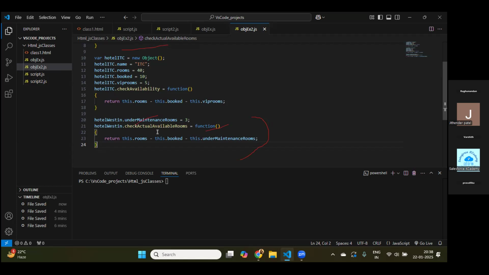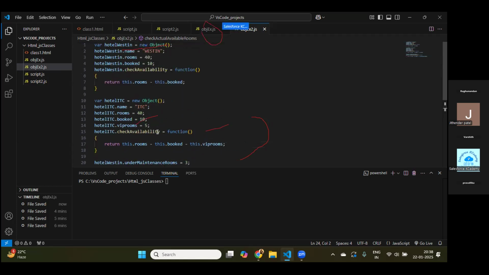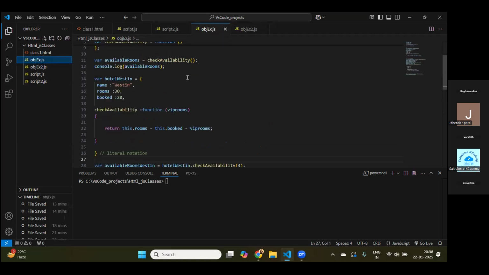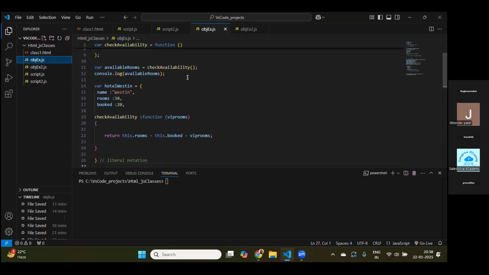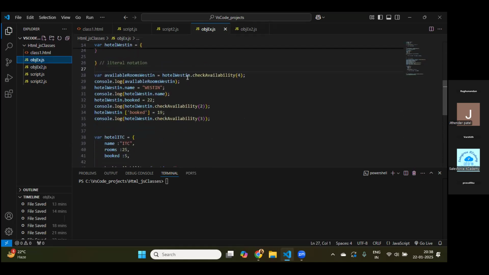Go to the first example, I mean the object example, in the beside tab. There also you can add it. Just go to the bottom and say Hotel Westin dot under maintenance room.